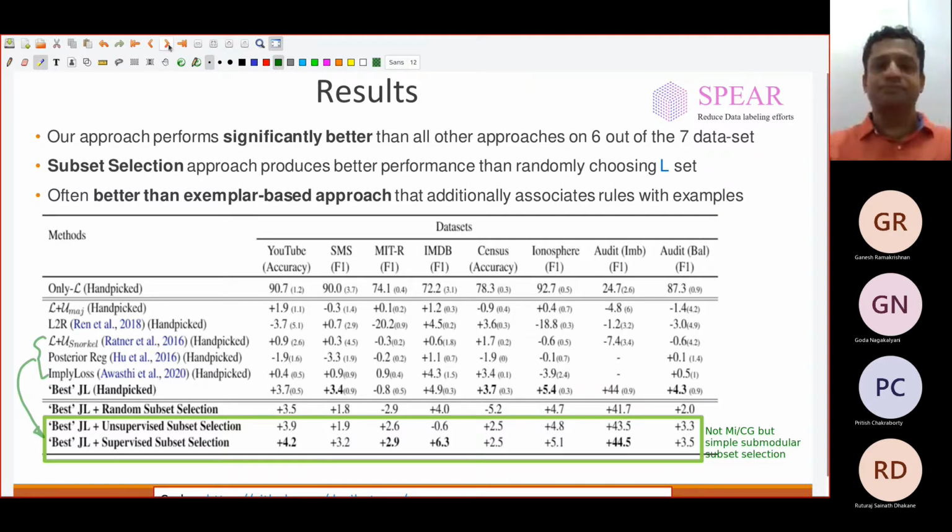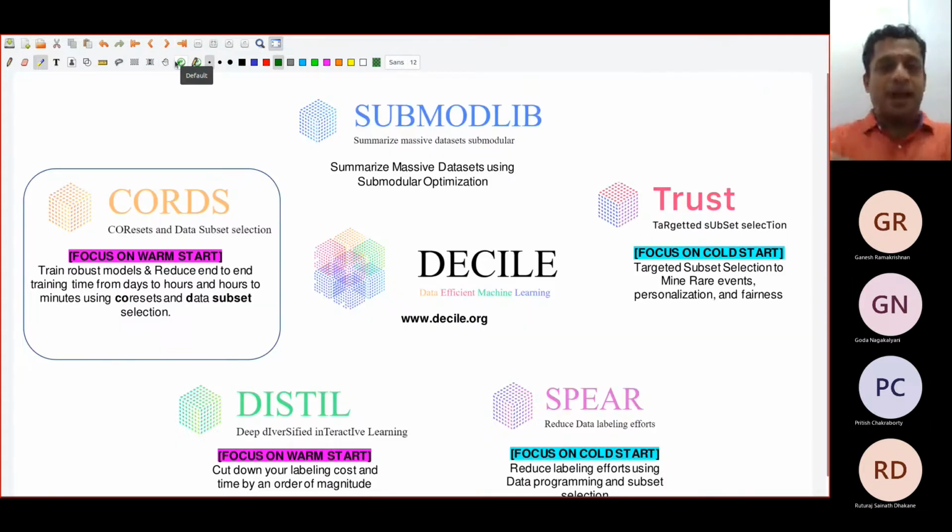So you're encouraged to pick up research threads from here. I know we are running out of time, so I'm going to summarize the remaining very briefly. CODS is core sets and data subset selection. Now we have motivated this as a warm start setting. These were cold start, so this is warm start. There you have lots of labeled data already, right?